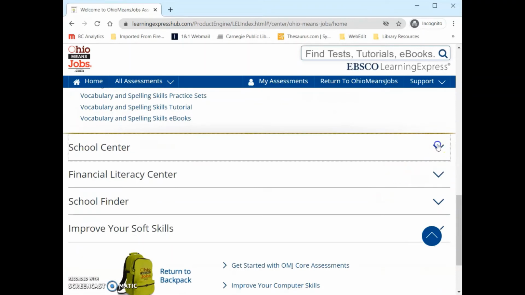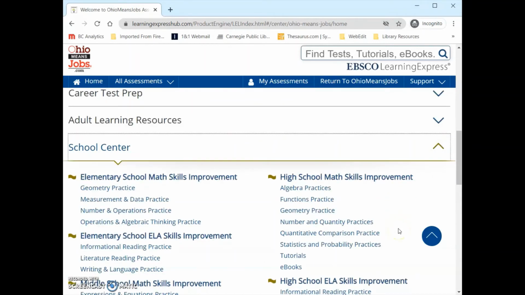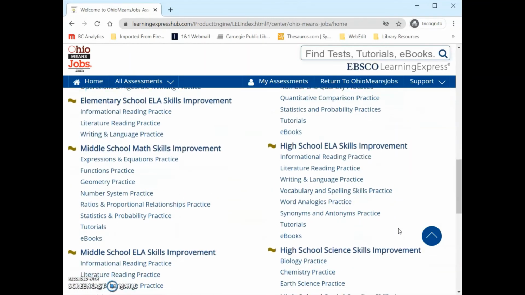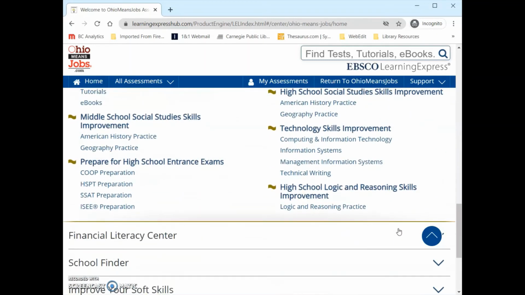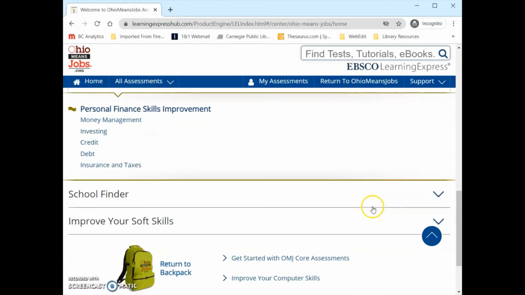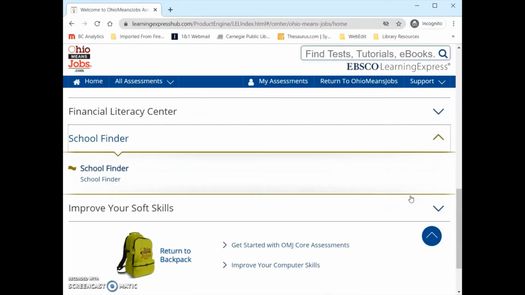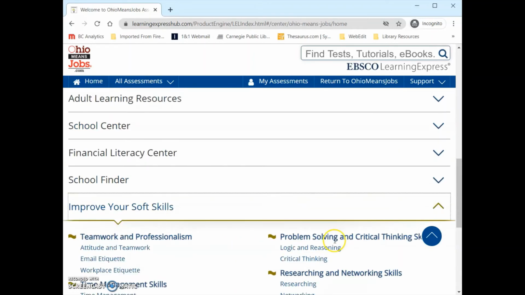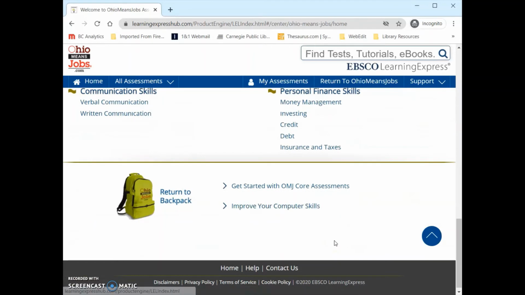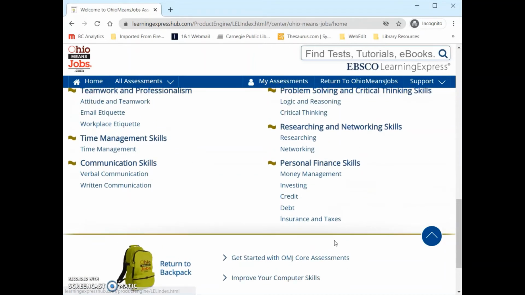We have the school center for elementary school and middle school students and even high school students, as well as financial literacy. And then we also have this school finder down here. And then we have tools for improving your soft skills in the workplace. So that's pretty cool as well. There really is a ton here.